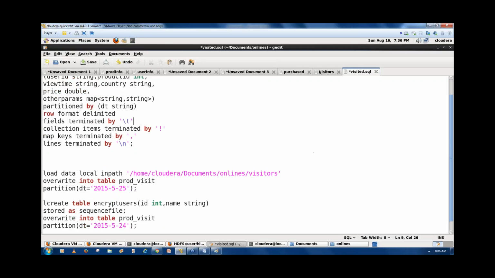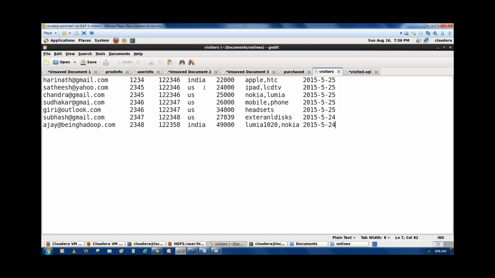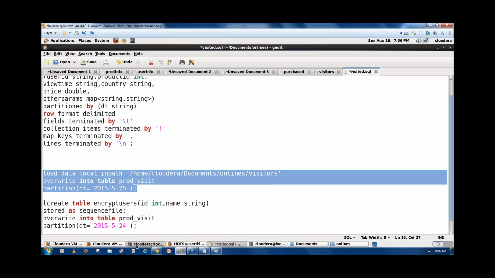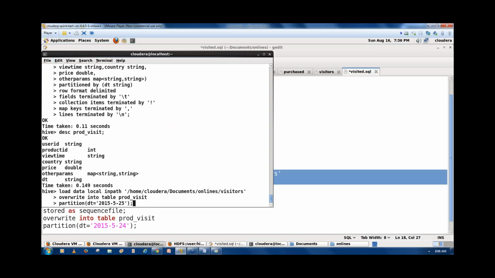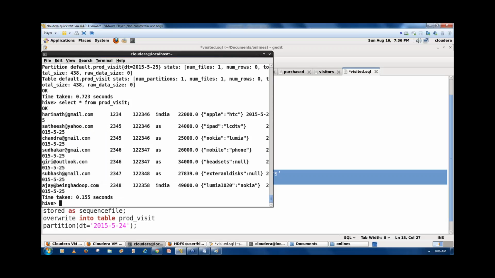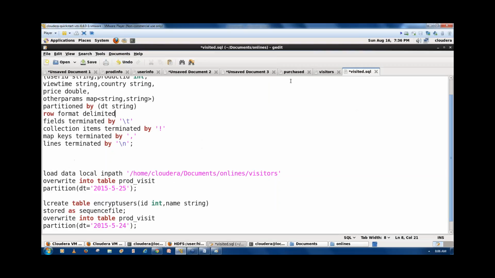Now the data is available, the visitors data. So I'm writing a command to load this data. Now let's select star from prod_visit. Some data I'm having. Now I'll create the other table.